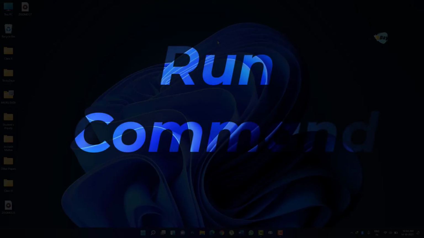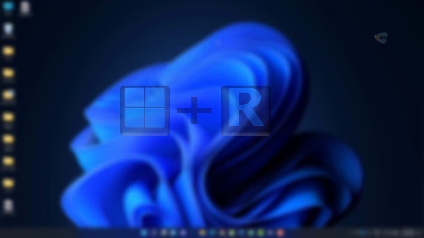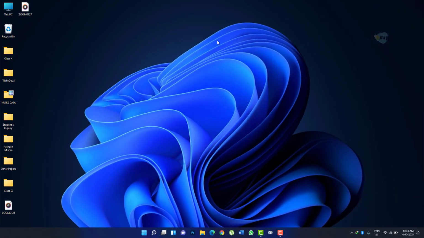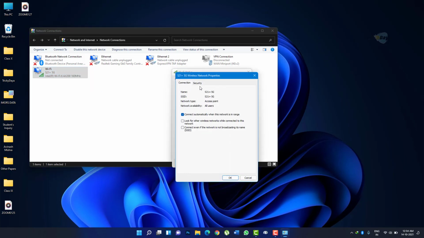And now the second method is the Run command. For this you have to press the Windows and R buttons together. Then you have to type in the Open bar ncpa.cpl. After opening it, the Network Connections option comes up. All the rest of the steps are the same as before.